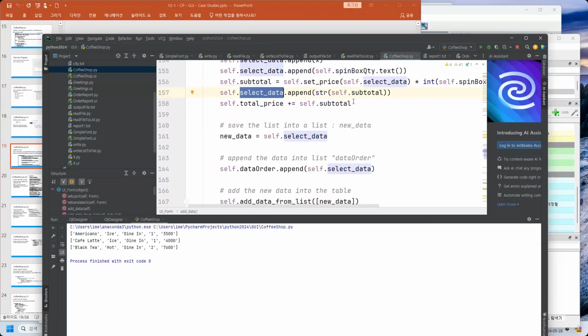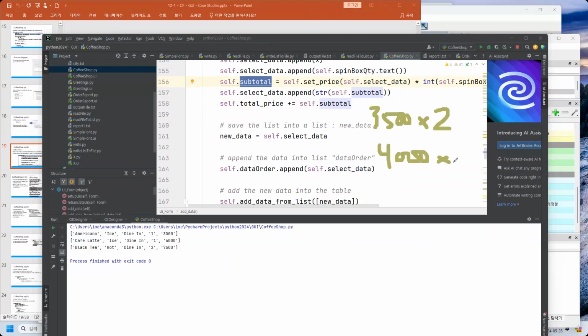And then we can define the total price. So the total price is from the subtotal. If I buy the Americano 2, it means it will be 3,500 multiplied by 2. And if I have another, let's say cafe latte, I have 4,000 and I will multiply with 1. So it means it will be added, always added into the total price.